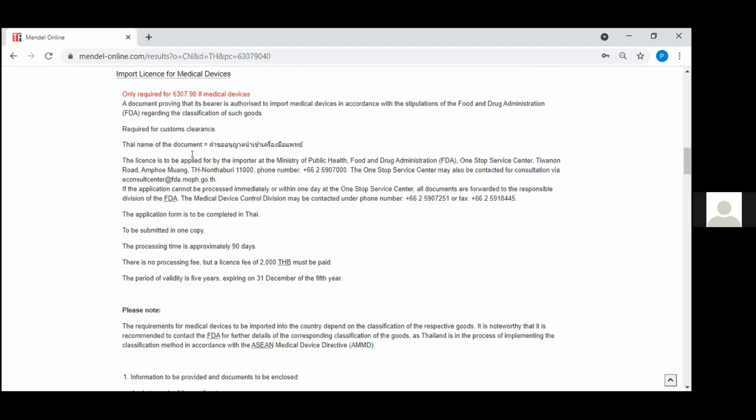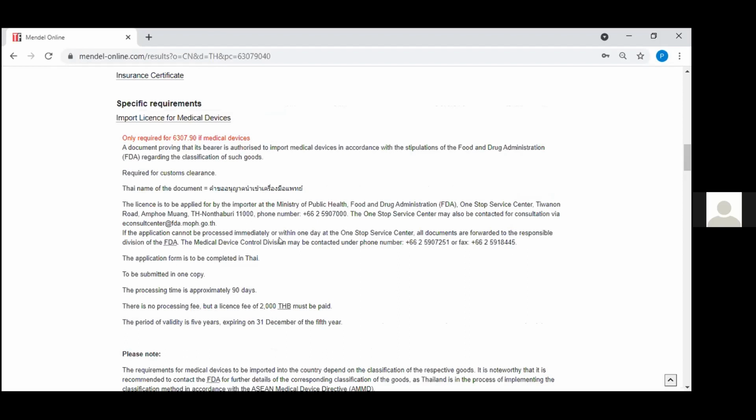As usual, they have information on the processing time, the processing fees, and they even tell you that the application form is to be completed in time. All this information can help the manufacturers to plan the production and shipments, and also to know what kind of documents are required to provide to the customs body.